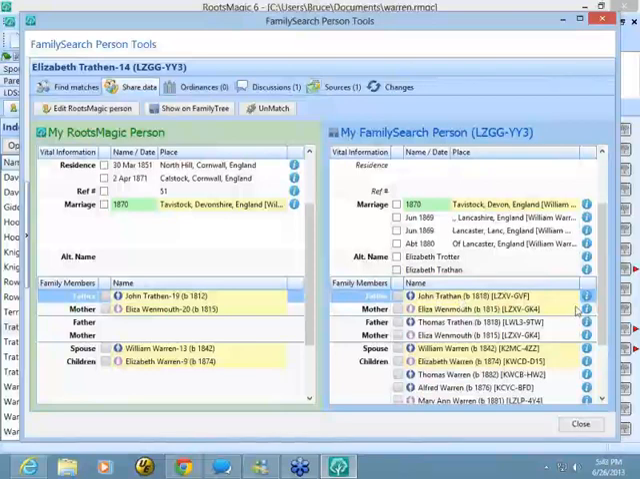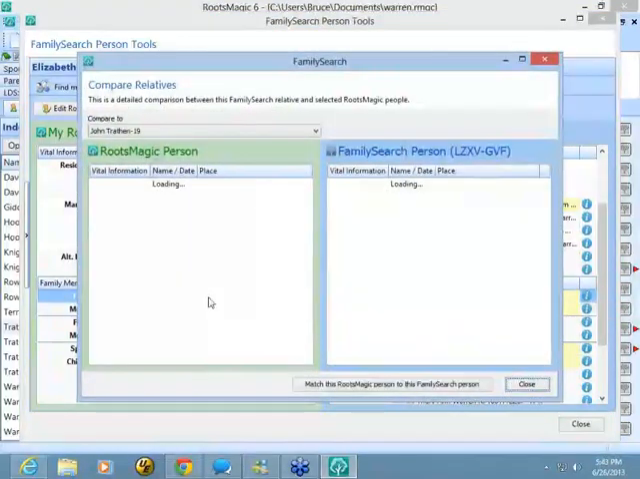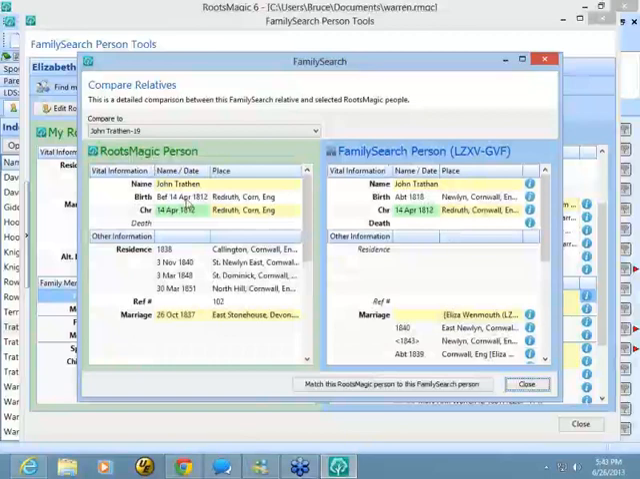Well, if I click the information for these relationships, it will show me my RootsMagic person side by side with that Family Search person, so I can compare to see whether I really think they are the same person or not. So I can look and say, well, this is about 1818, this is before 1812, and in RootsMagic, I've got the christening date, which matches the christening date on Family Search. Family Search can't be right on this one. It's saying he was born in 1818, but he was christened 6 years earlier.